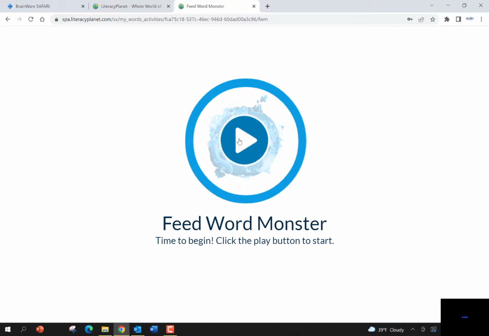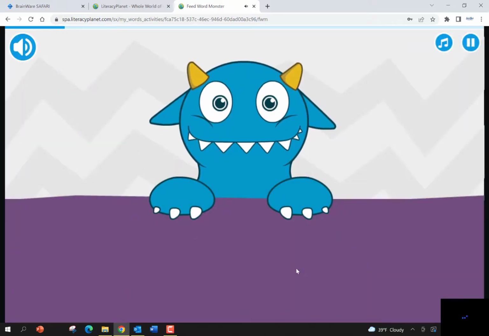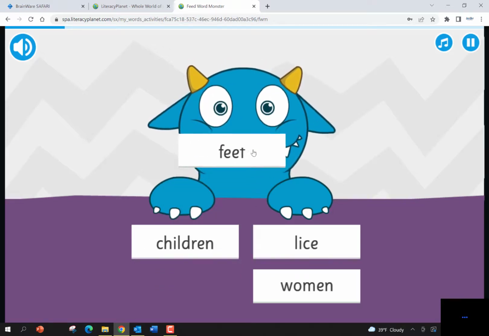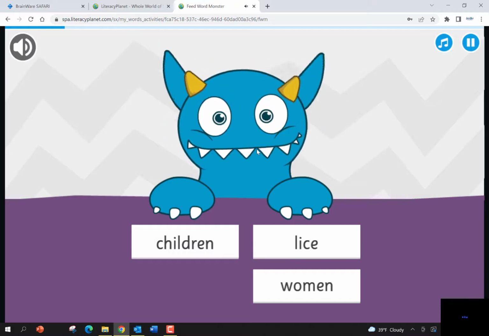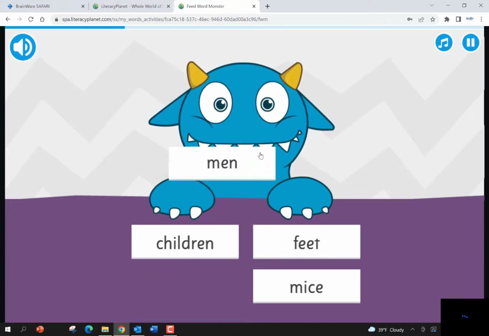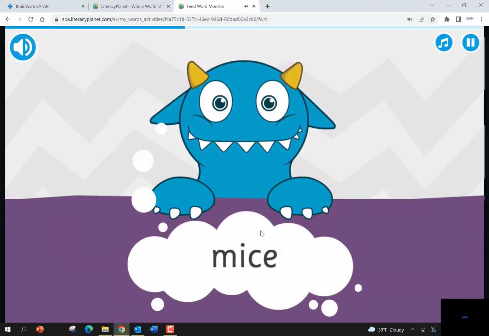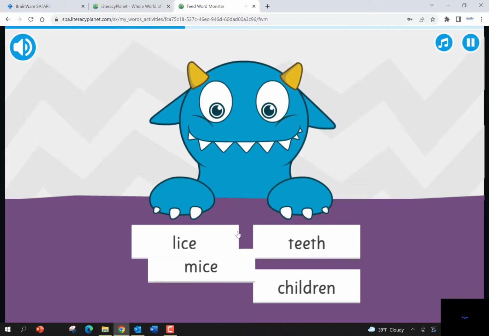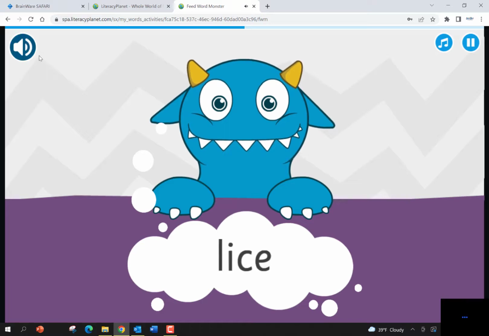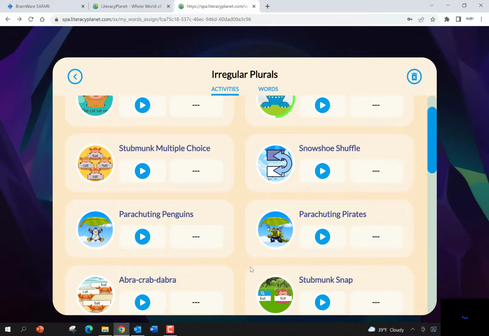All right, so let's go see Word Monster. Feed Word Monster the word you hear. Feet. Okay, so I see the word feet, and all I need to do is to recognize the word and feed it to Word Monster. Like that. Men. Okay, now I'm going to take the word men. Mice. And again, I just need to recognize mice and distinguish it from the other words to feed Word Monster. Lice.